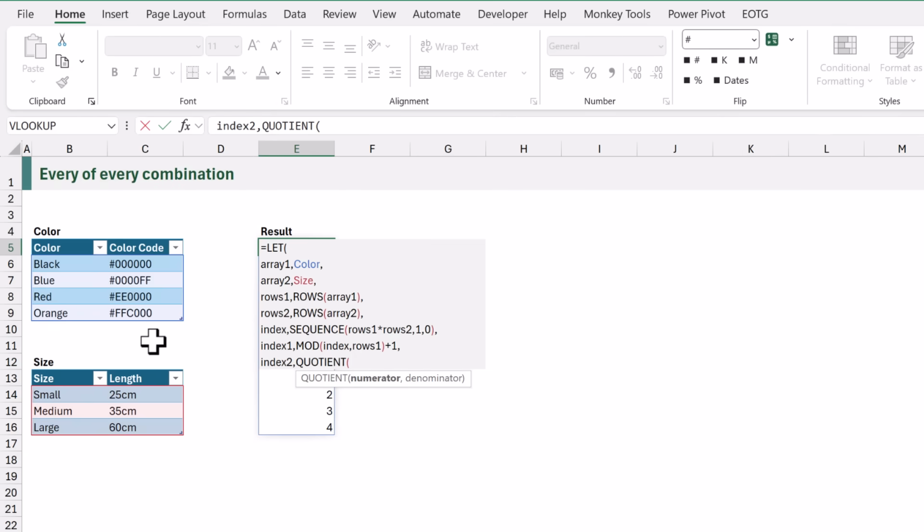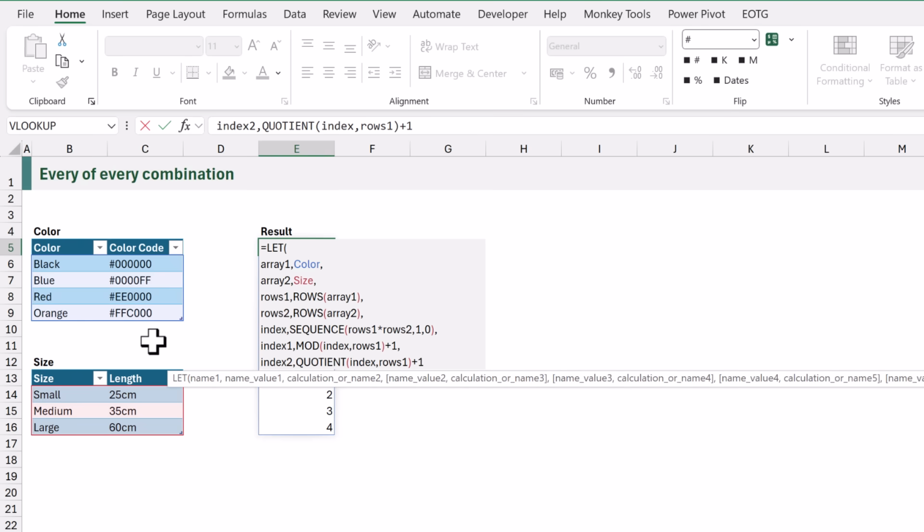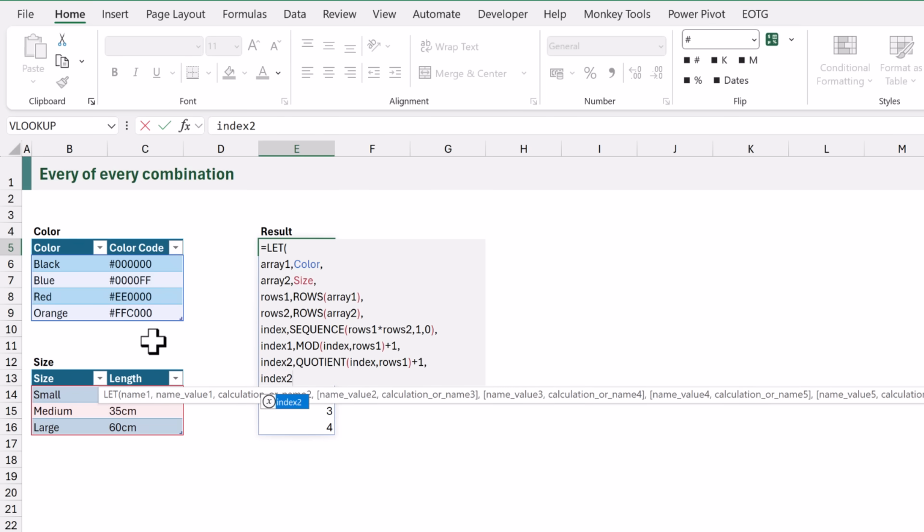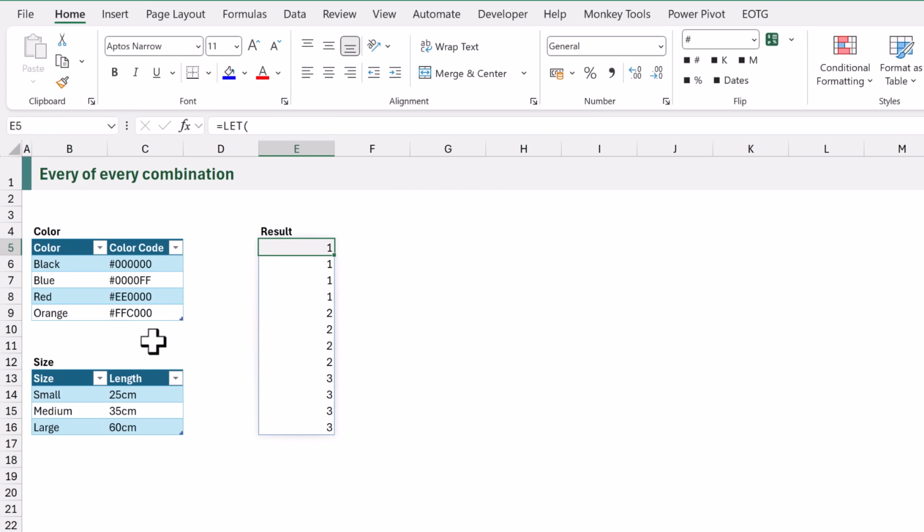The arguments for the quotient function are numerator and denominator. We can use the same numbers as we used for our mod function. So index, comma, rows one, and then just as before, we need to plus one. I'll enter a comma and create a new line. And now let's output index 2. And you can see we now get the repeating pattern of 4 ones, 4 twos, and 4 threes.